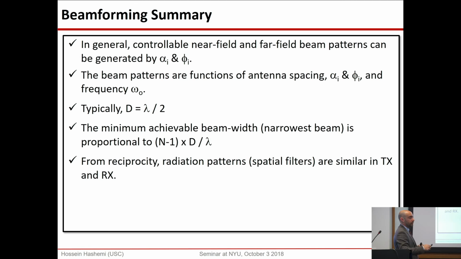Typically, or ideally, you want the distance between the two antennas to be half a wavelength. So if it's 1 gigahertz, it will have to be 15 centimeters. If it's 30 gigahertz, it would have to be 5 millimeters, half a centimeter.